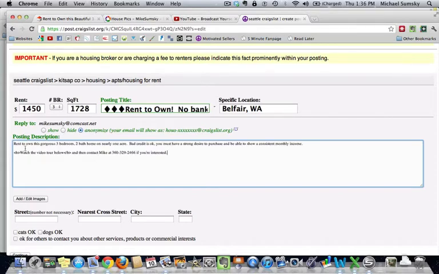Okay, so I just have a pretty short bit of text here. It talks about the property, rent to own. The only difference here is you'll see I've made a couple little tweaks to the code. I have these brackets with the letter B, and then another bracket with a slash and a B. So anything in here is going to be bold. The part that says watch the video tour below will be in bold.